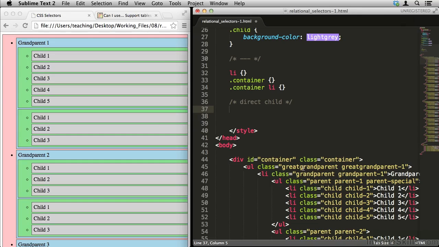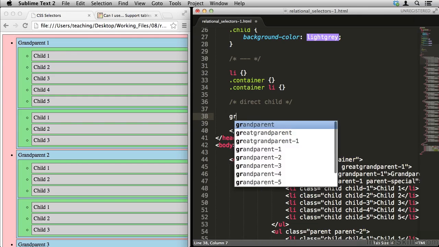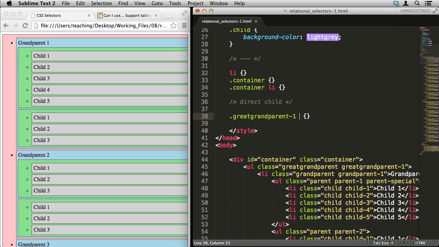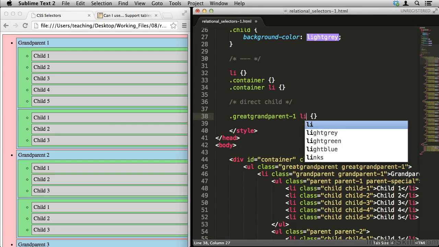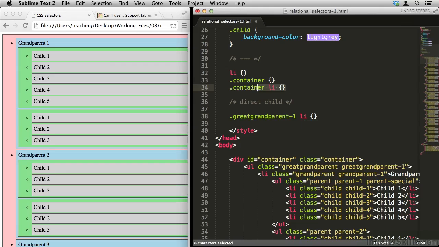If I target, let's say, this UL called great-grandparent1, and then I want to get every grandparent, every LI that's immediately inside of it, but I don't want to target these guys, I can use the direct child selector. So if I say great-grandparent LI, very similar to this up here, that's going to get me the great-grandparent, but then it'll get me all the LIs inside, including these LIs with the class of child.